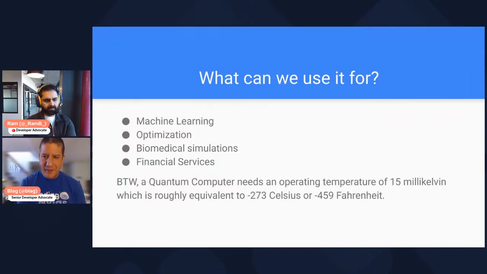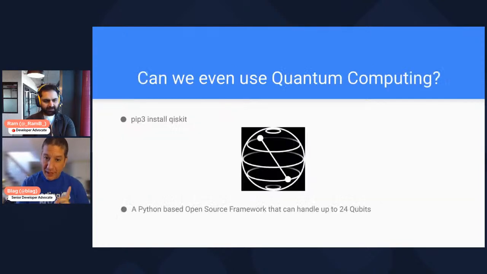Also, it's very expensive to actually use a real computer, right? Like I was telling you, Ram, there's a company called D-Wave where you can use up to 2,000 qubits, but it costs like $15 million. So you're not going to have it in your fridge, in your kitchen waiting to be used, right? Gotcha. Okay. But we can use it now.